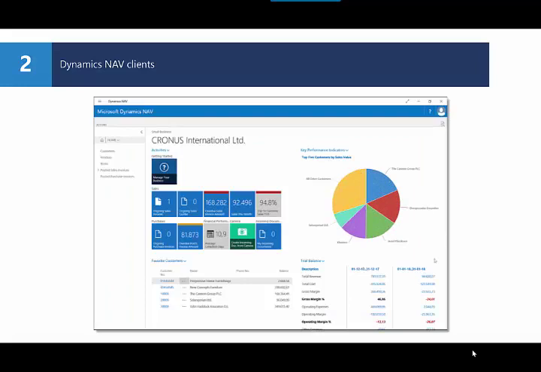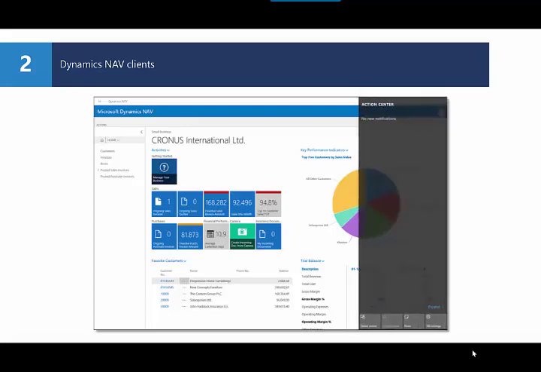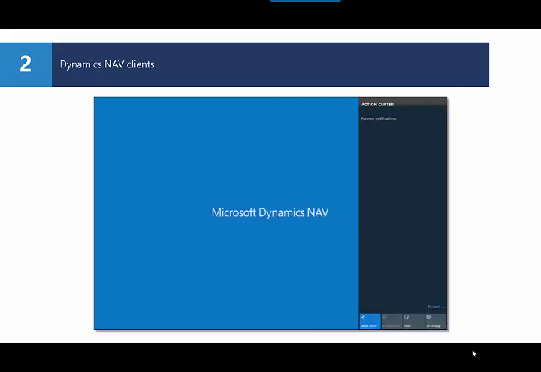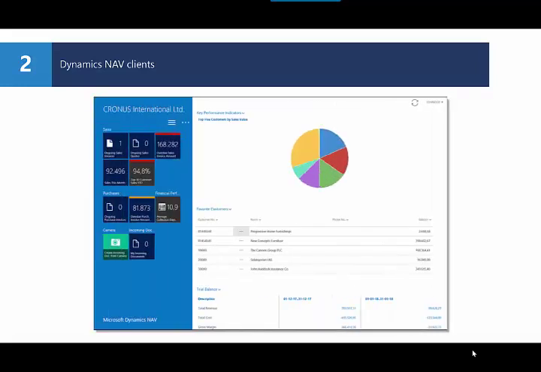The Surface device can run in two different modes, desktop mode and tablet mode. This is the universal app in desktop mode, which is basically the same as the web client in desktop mode. Now we switch the Surface to tablet mode. As you can see, the universal app reacts immediately and switches to tablet mode.